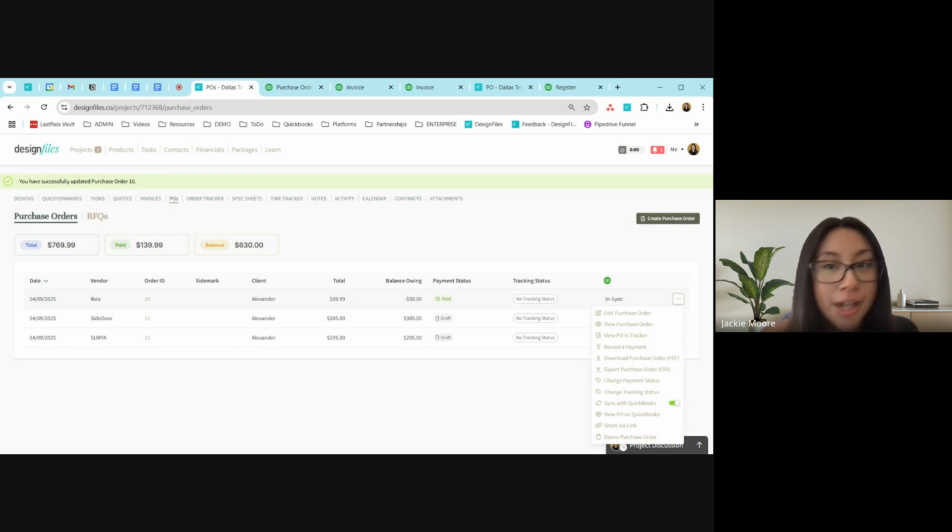Okay, there's another question that was pre-submitted ahead of time. If we purchase items for inventory to be used down the road, where does that money get posted to in QuickBooks? How do retainers and deposits get noted in both platforms? So we currently don't have an inventory management system within DesignFiles. You can manage that within QuickBooks.